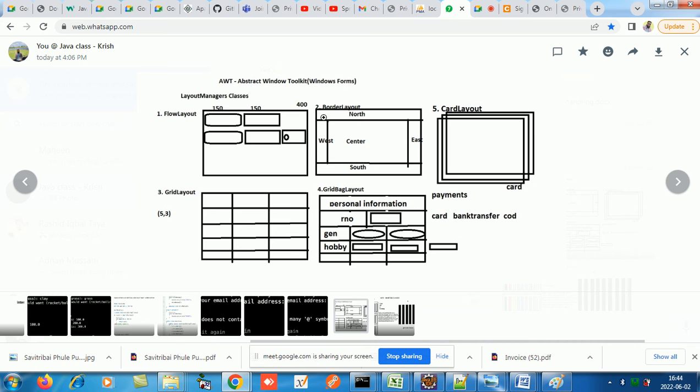Then next we have border layout. What do we have next? Border layout will partition the container into 5 sections, and then you can place them accordingly. So it partitions the container into 5: north, south, east, west, center. Correct?